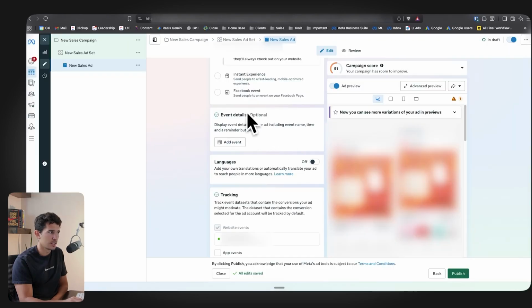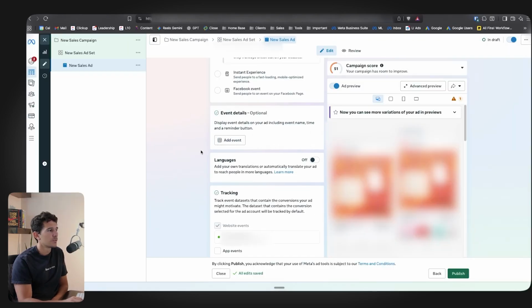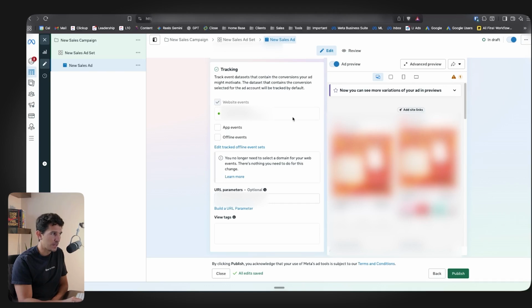Most of the time we're not selecting events unless we're running a big sale. For tracking website events, make sure you're set up. If you have offline events, make sure you're set up. App events, make sure you're set up. You just literally need to click these and select your proper data set.